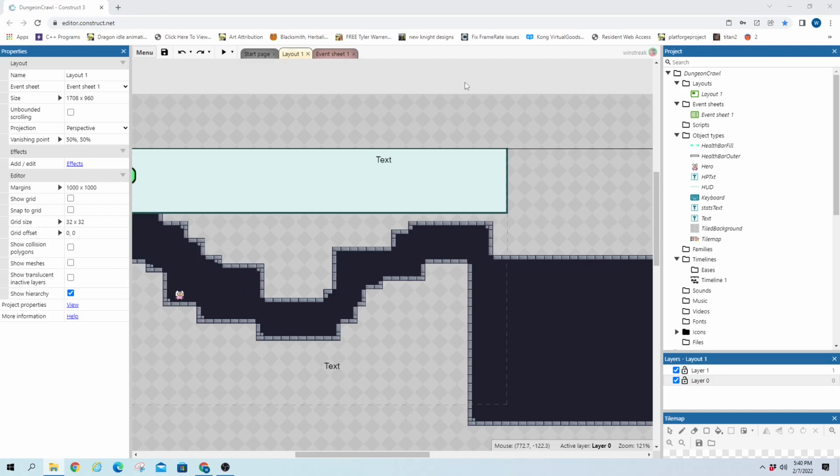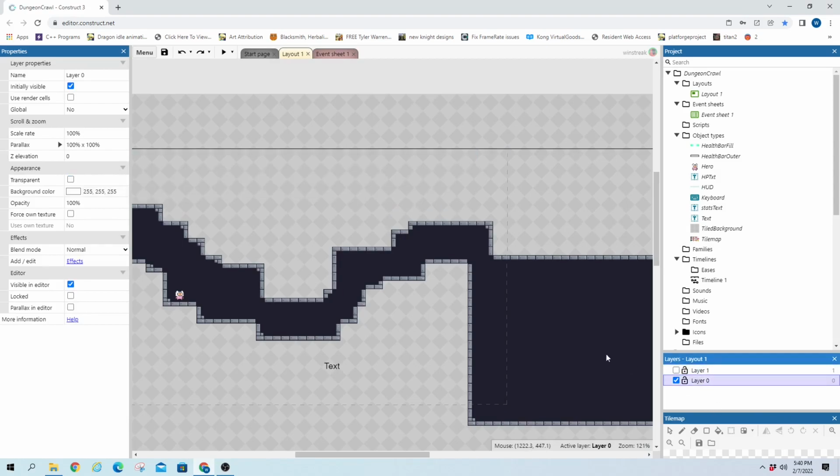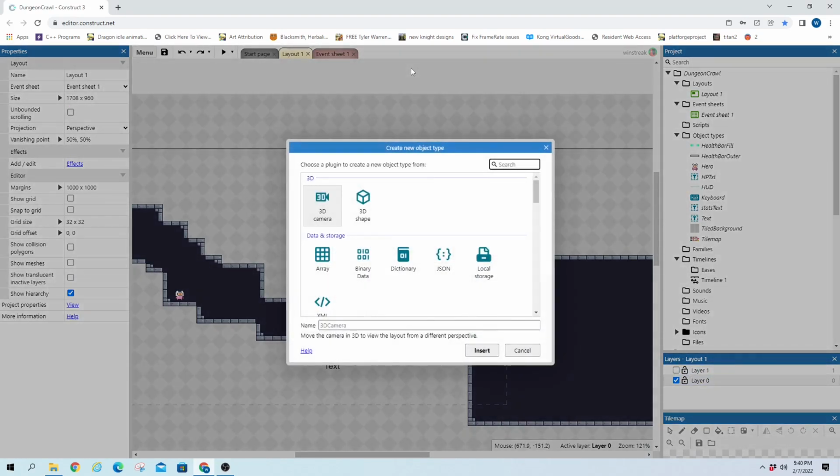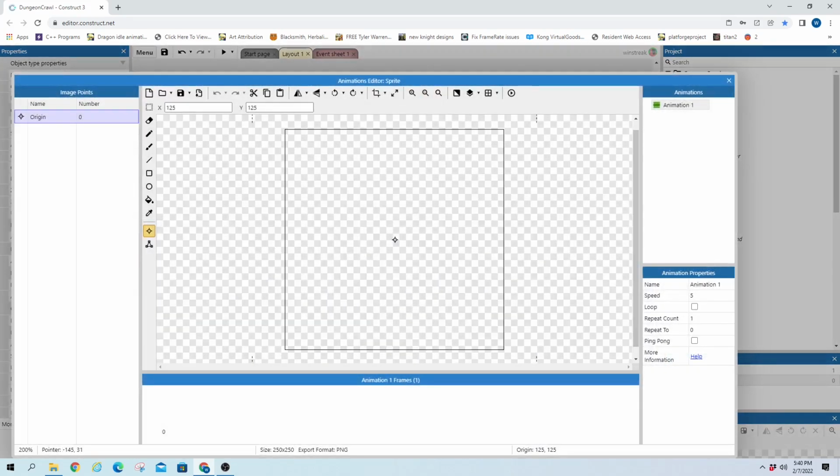I'm going to create a sprite here, and I want to make sure I am on layer 0. Layer 1's my HUD. I'm just going to hide it and hop back onto layer 0. I'm going to create a sprite, and this is going to be my bad guy.